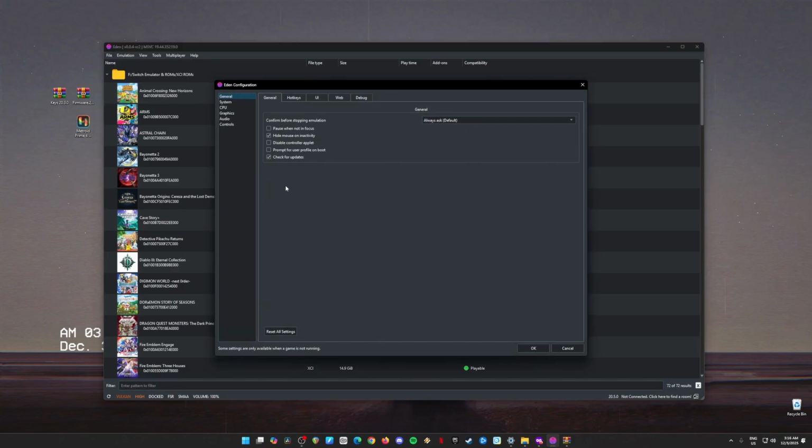Okay, now in this part, I need you to pause the video and copy every setting in each tab in the configuration of Eden so that you'll have fully copied every setting that I have, okay? So please do pause the video to copy my settings. These are my settings for the general tab, so follow all the check marks and always ask default.